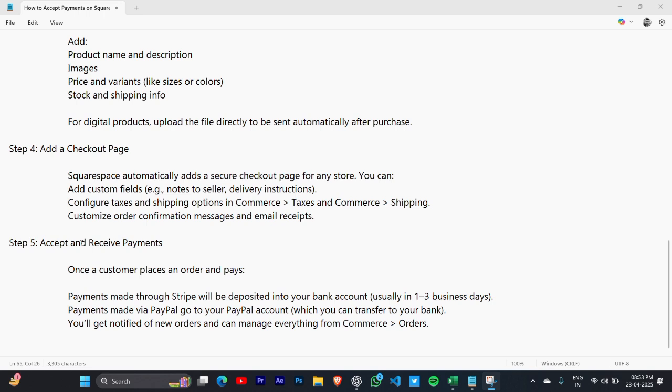Fifth is accept and receive payments. After doing all this, you can simply receive payment through your Squarespace account from any platform or payment method.